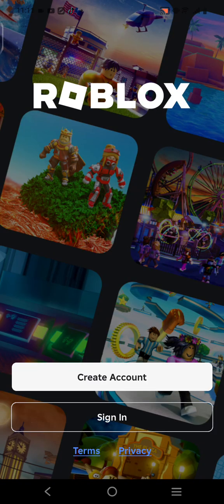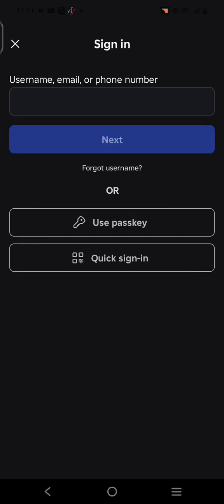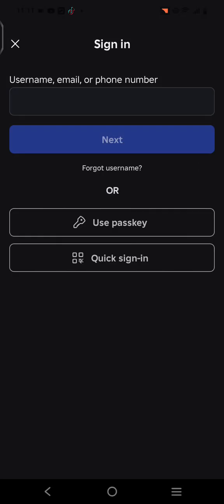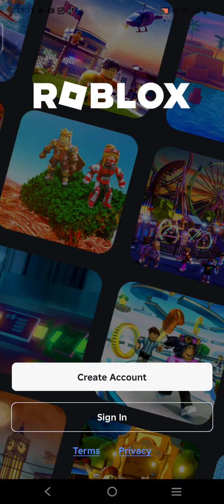Now it's here. You need to log in to your account. You need to use your password, right, in the password field. So you need to remember your password.